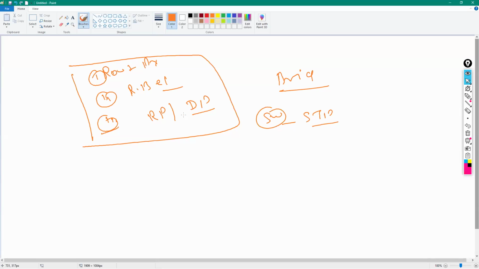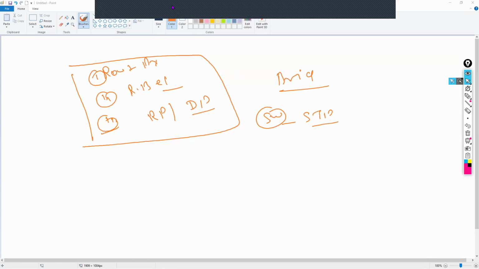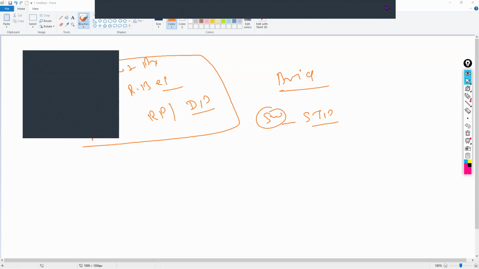Fine, clear? Okay, and for STP, I will also explain how we can configure STP, how we can make any port a DP port, and how the RP port will be elected. Everything we will discuss in STP. Clear na? I hope you understand. Yes, sir. Okay.